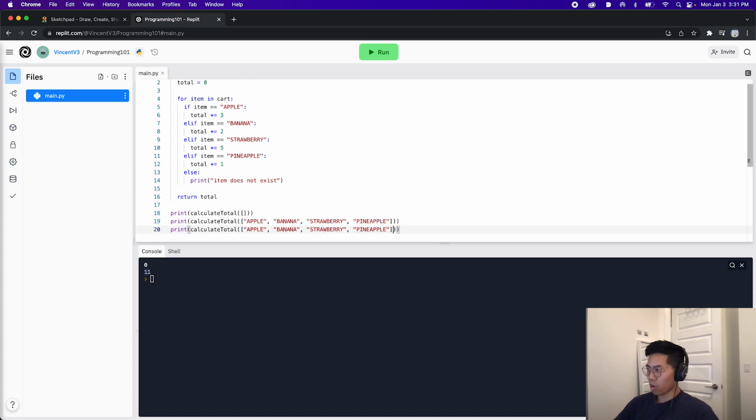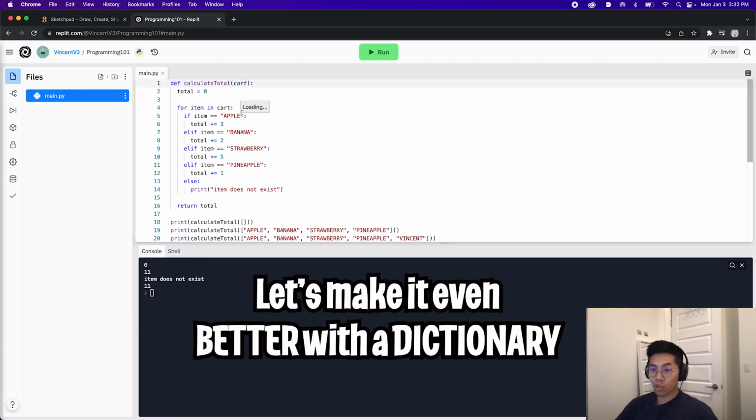Now let's try this again with a random item in here. Let's put Vincent, and let's click run. And here, as you can see, it says item does not exist, and we did not add anything to our total, and we get 11 again. This code looks great, but we can also further improve it by using a dictionary.